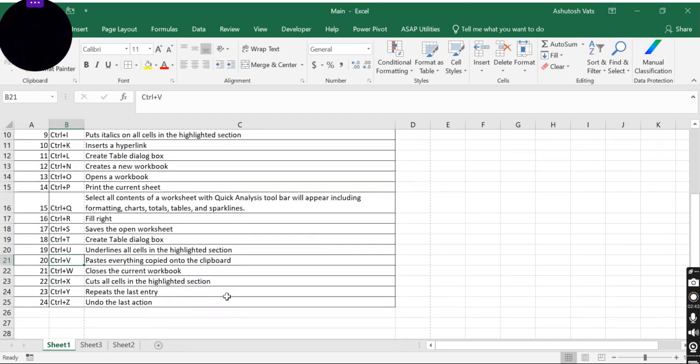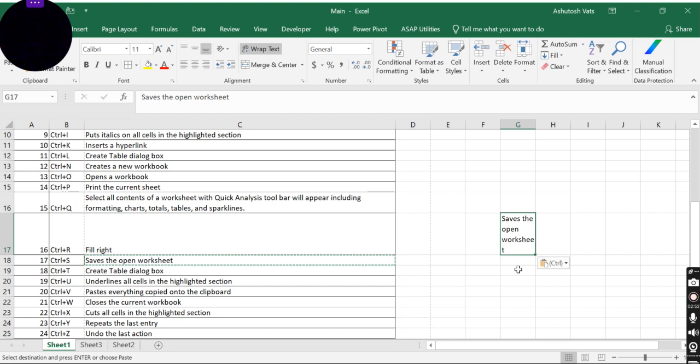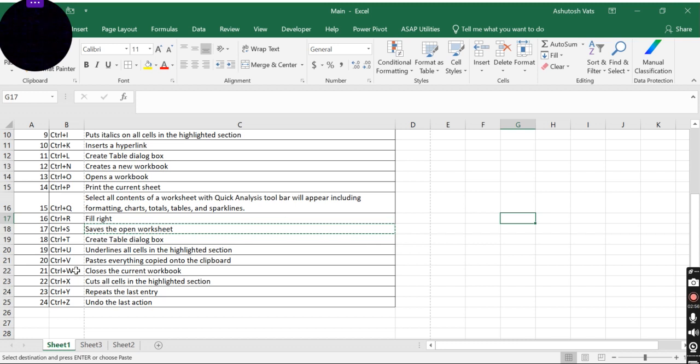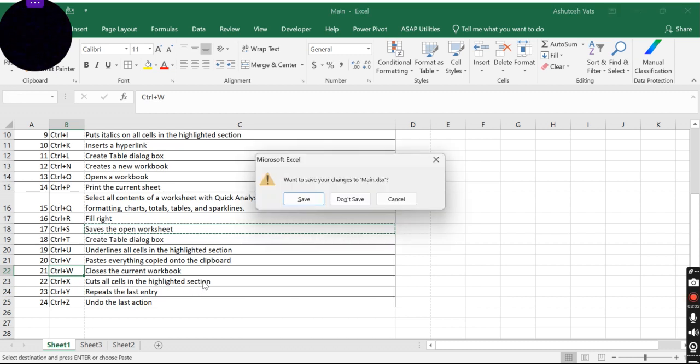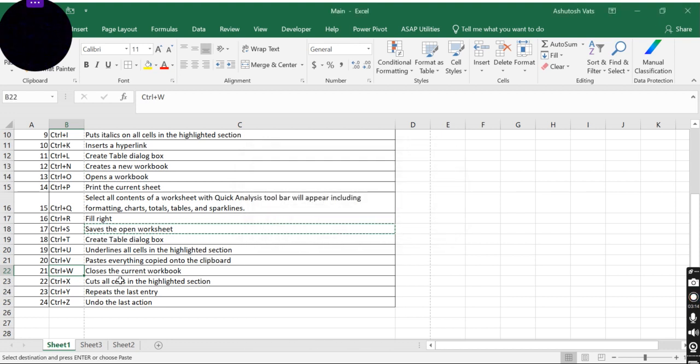Next, Control V: if you copy some cells, then select another cell and press Control V, it will paste the values. Next is Control W, which closes the particular file. If the file is not saved after editing, it will ask whether you want to save or not. If the file is already saved, it will automatically close.